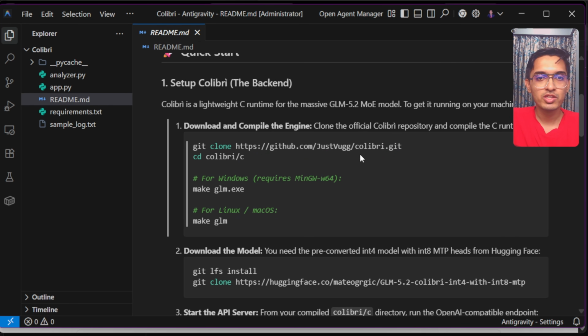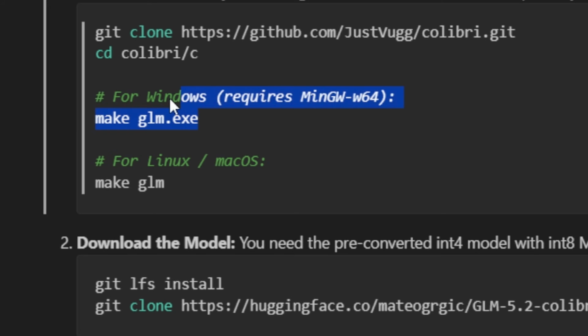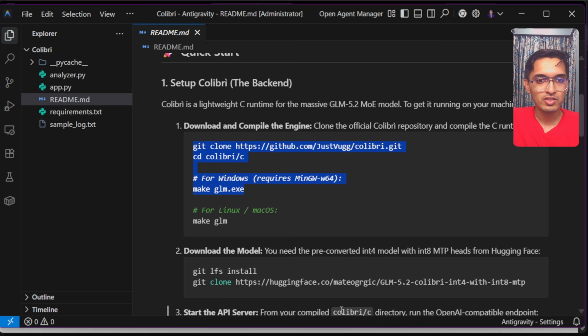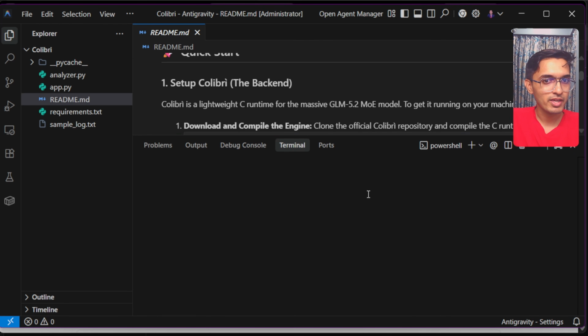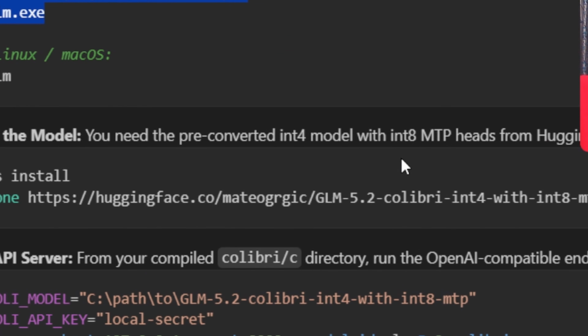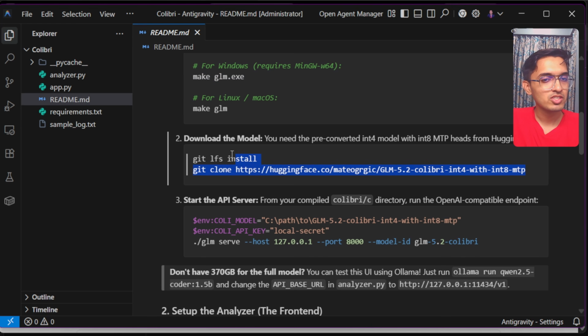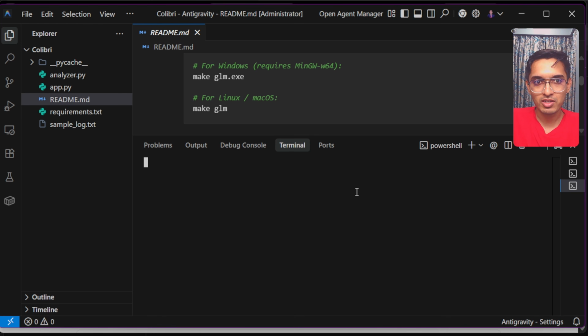So first, I'm going to be running the commands which will download and compile the Colibri engine. First, we are cloning the whole repository from GitHub, and then just using the make command, you can install the tool. If you are on Linux or macOS, you can use the make GLM command directly. So I'll just copy these commands as I am on Windows, open the terminal by expanding this bottom pane, and paste the commands here. Then I'm going to be downloading the pre-converted int4 base model of GLM 5.2 and also the int8 MTP heads for the drafter model from the Hugging Face library. So again, just copy these commands, open the terminal, and paste them here.